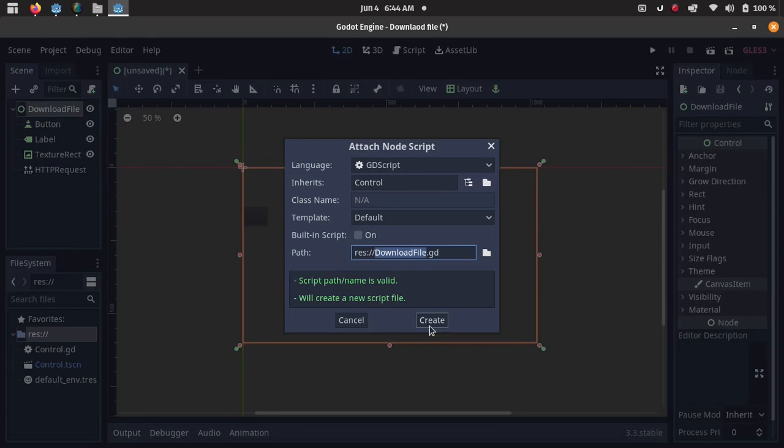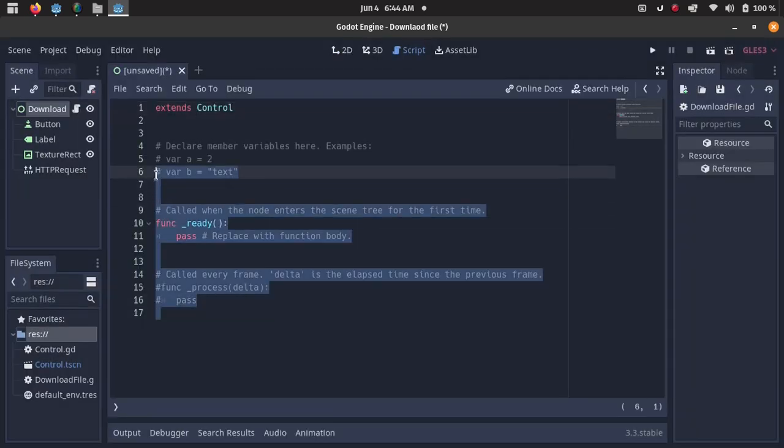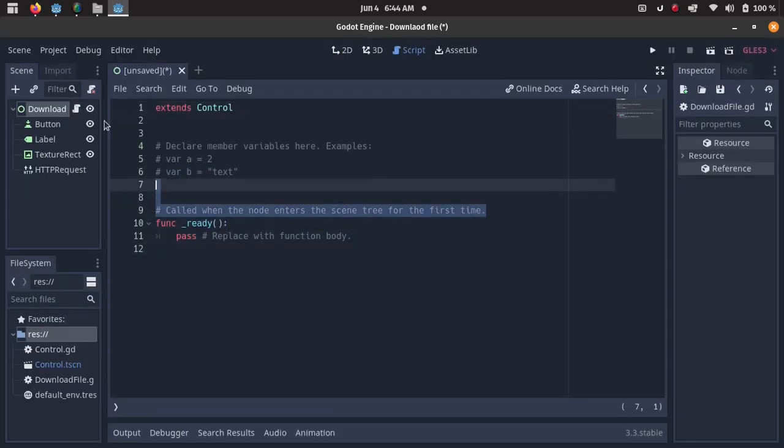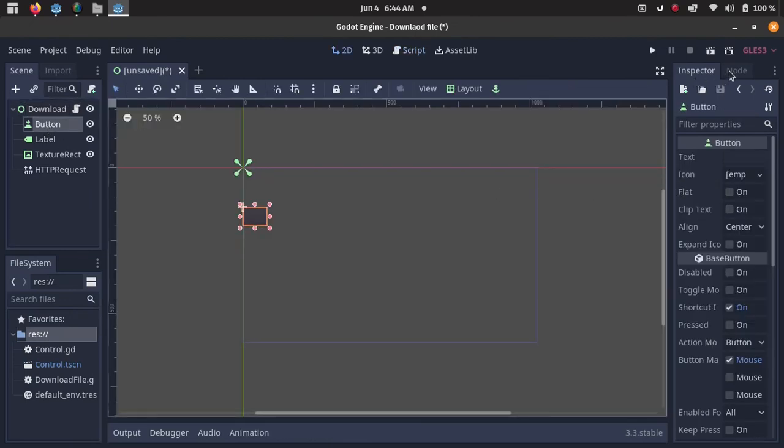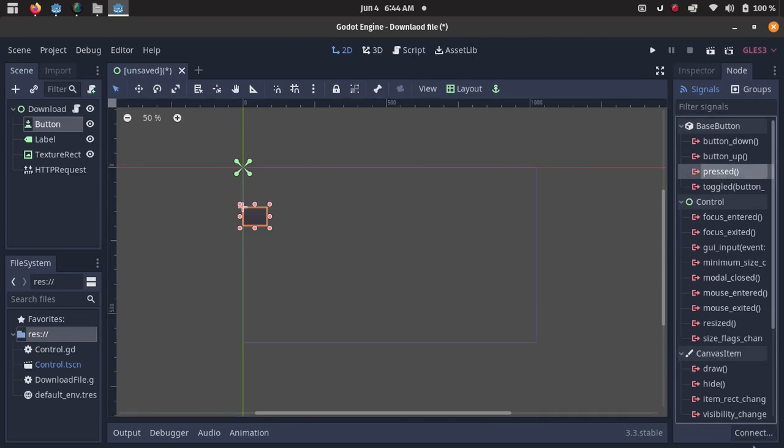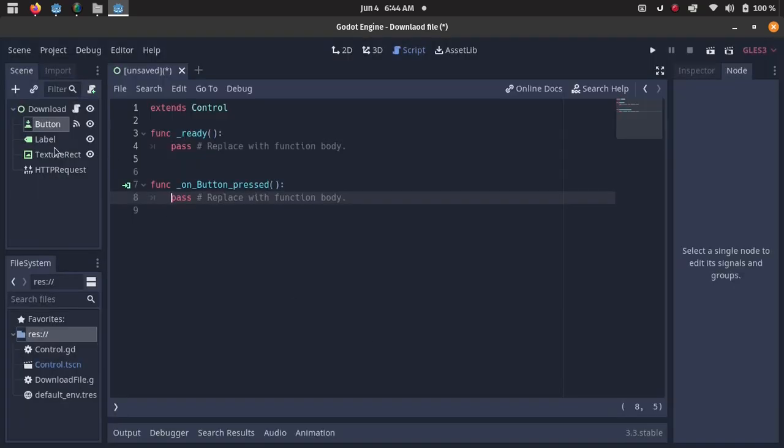Now we'll add the script to the root node. In the script, let's first delete everything except the ready function. Now let's connect the button press signal from the button and the request completed signal from the HTTP request node.